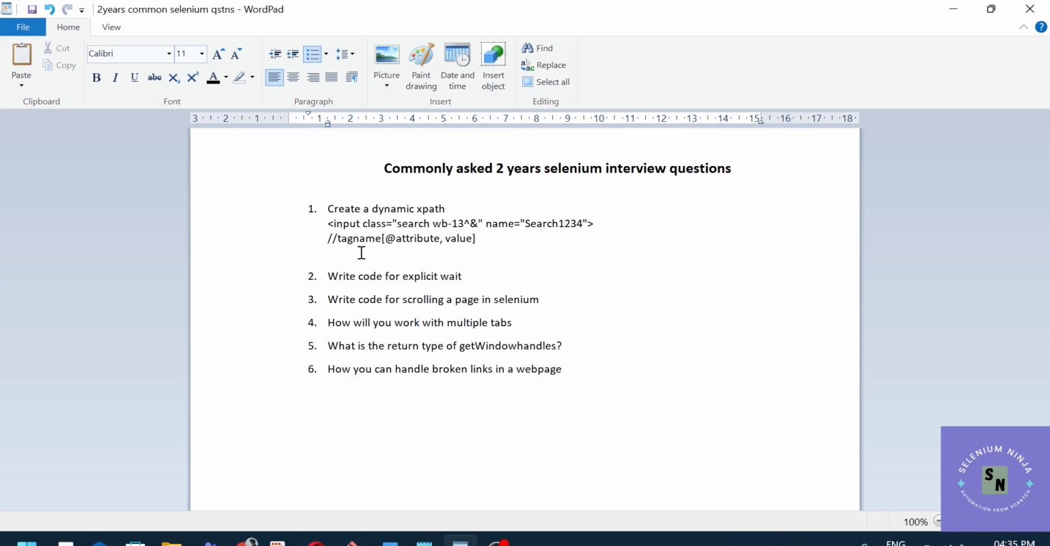So how can we create a dynamic XPath? We will be using the keyword called contains to create a dynamic XPath, right? So let's create it. Double slash, tag name is input, brackets, the attribute we are using is name, at the rate of name. So before writing the attribute, we have to use the contains keyword, right? So this is the syntax for contains keyword, and use parenthesis. Now the functionality needs to be inside this parenthesis.